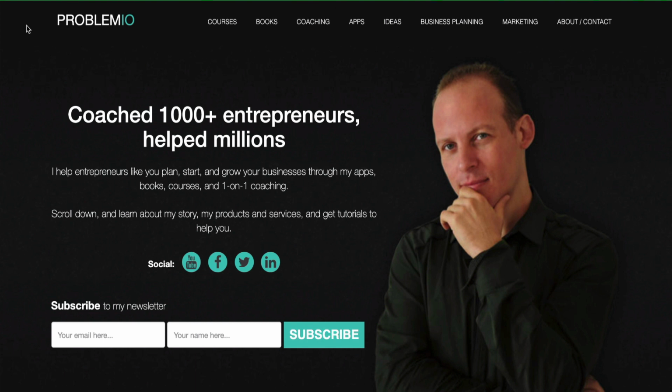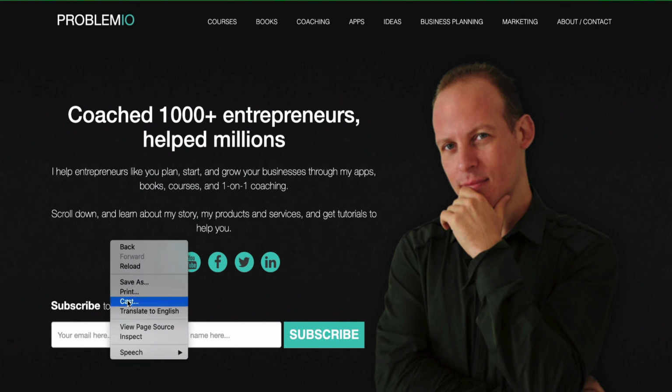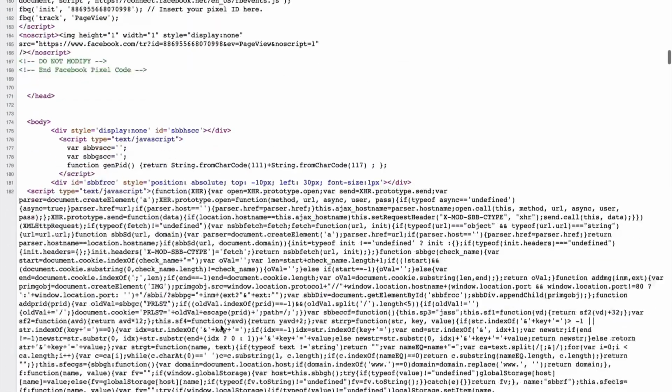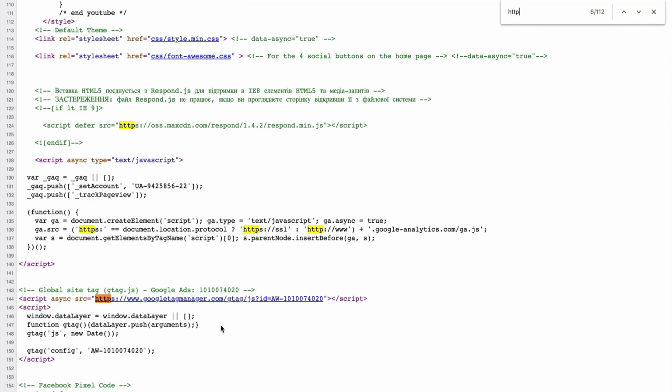What the Google Bot does, it goes through every website. This is my website, for example. So what the Google Bot would do is it will come to my website and it will download everything from here. And it would look at the source of this page. I'm on Chrome, so if I go view page source, you'll see all the HTML and CSS that there is. And what the Google Bot does, it looks at all the links, all the instances of links.